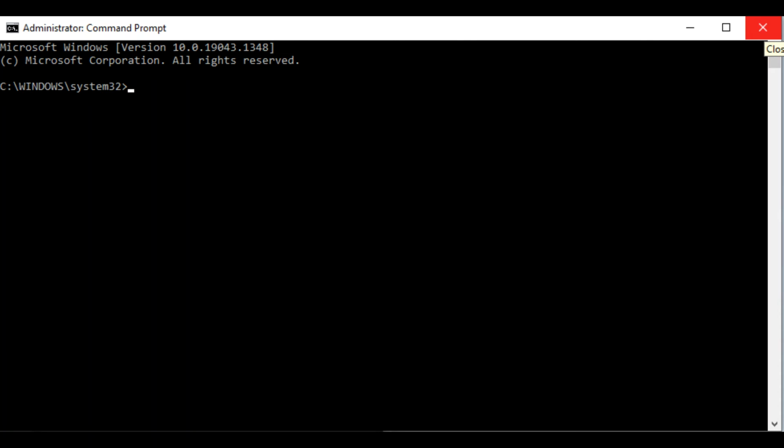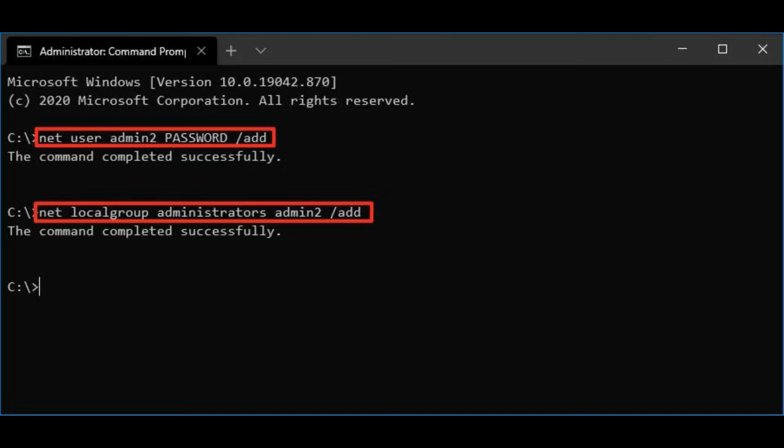Alright, so now that you've loaded the command prompt with administrator rights, you're ready to put in your command code. What's going to be first is to create the user itself. Before you give it admin rights, you have to create the user with the password. So the code is net space user, and then the username and then the password. In this sample the username is admin2, and the password would be just password, and then you put slash add.